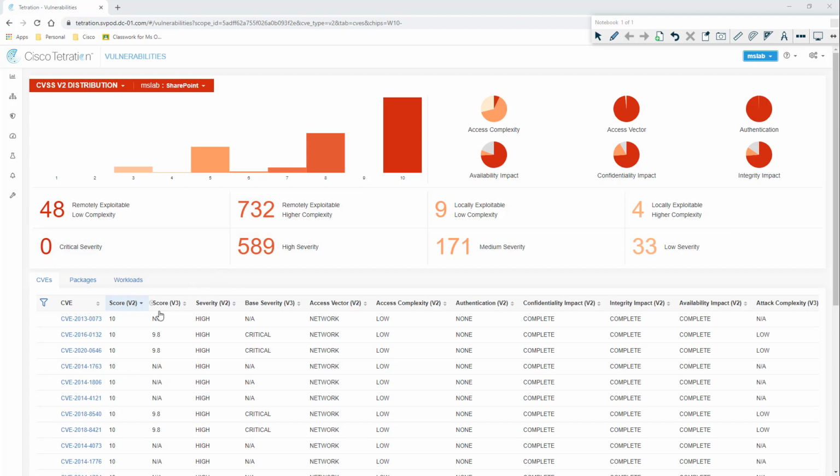But Tetration is going to show us any critical vulnerability. So I'm just going to pick on this one here, 2016-0132. If you actually look, Tetration is saying this is a CVE version 3 and it's a 9.8. That is considered a critical. In CVE version 2, which was the older version, it's a 10 and it's considered high. But I like using version 3, right?